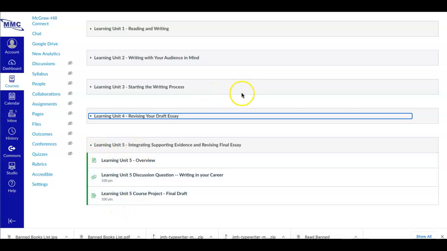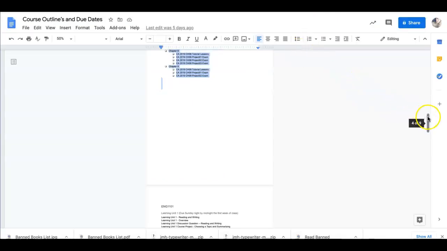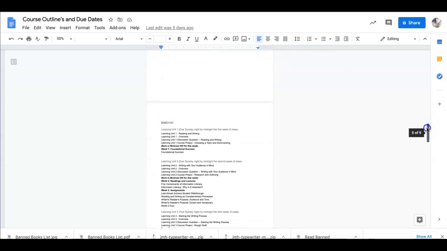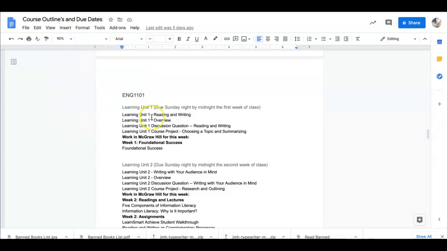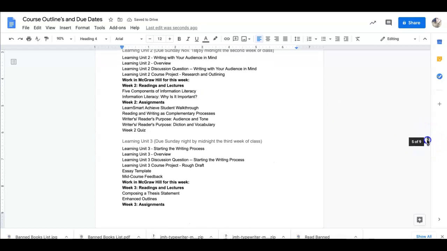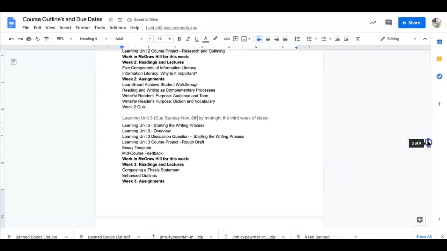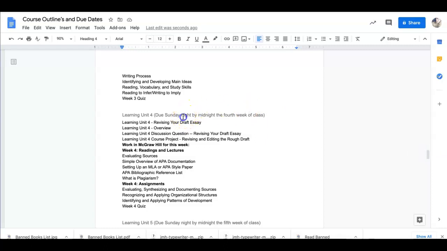It's important to note that all assignments are due on Sundays at midnight of that week. I'll zoom in here so you guys can see this a little bit better. Week 1 will be due by Sunday, October 25th at midnight. Week 2 is due November 1st by midnight. Week 3 is November 8th by midnight. And week 4 is November 15th by midnight.